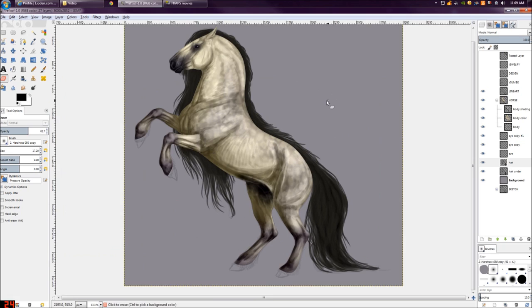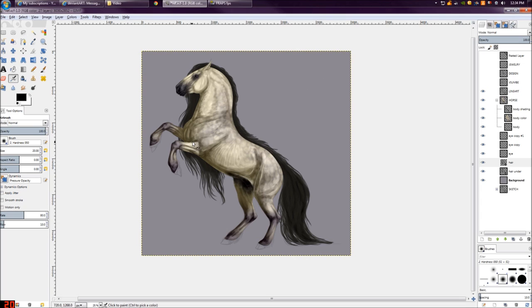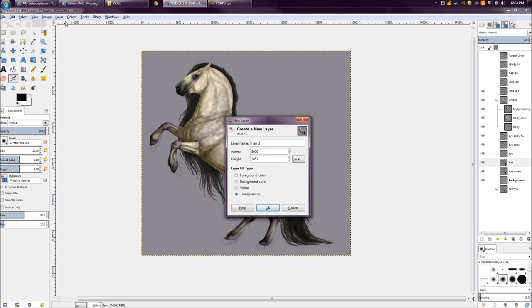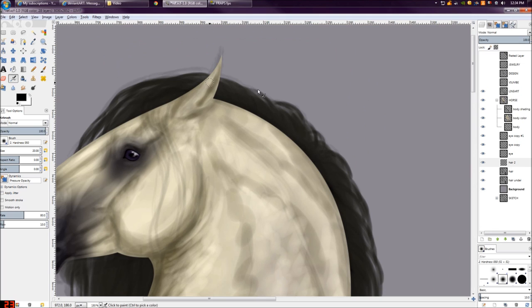So I'm done with doing the extra strands in the hair to make it look more like hair, and now I'm going to do the highlights and the shadows. So I'm going to make a new layer called Hair 2. And I'll do the forelock later. I'll show you how you do everything on the main, and I'll just do the forelock.